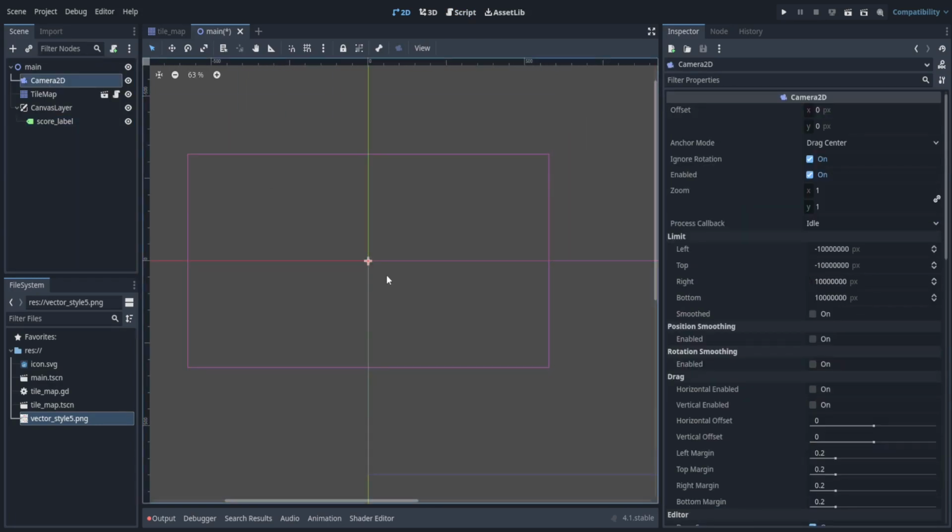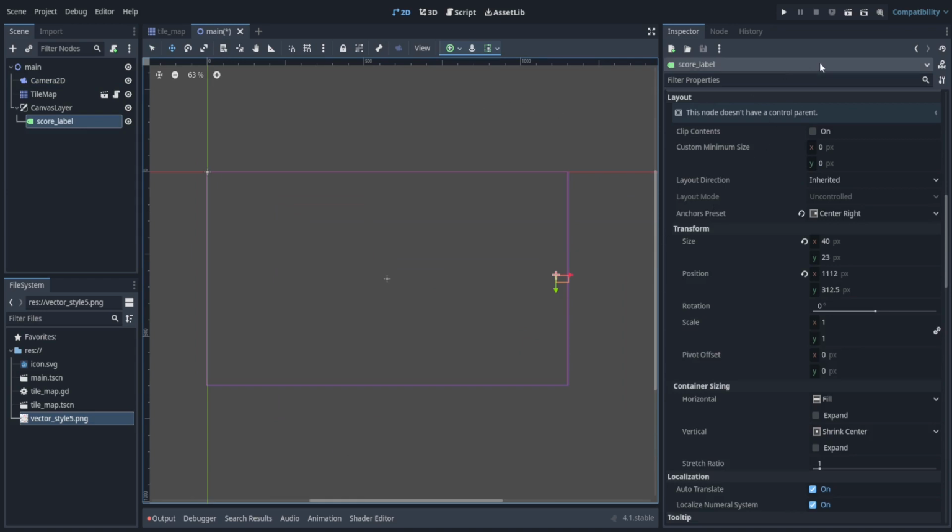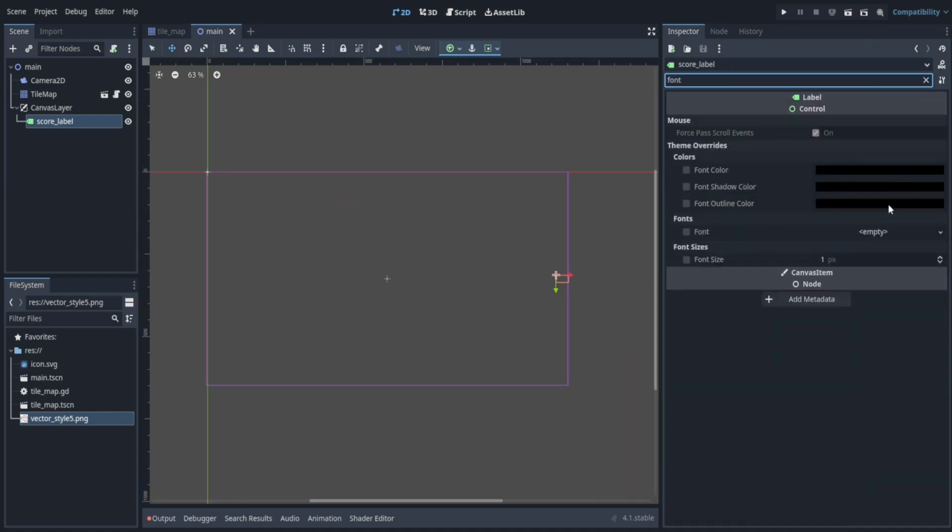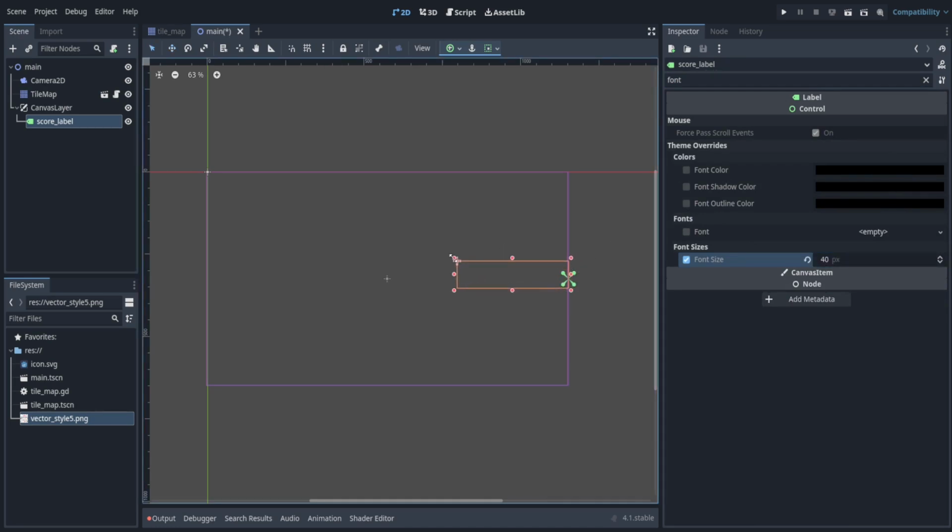So the camera, I'm going to move that over with W. We can adjust the font size on our score label. I will set mine to be 40. Then we can press Q to adjust the sizes here. I will make mine about this size.